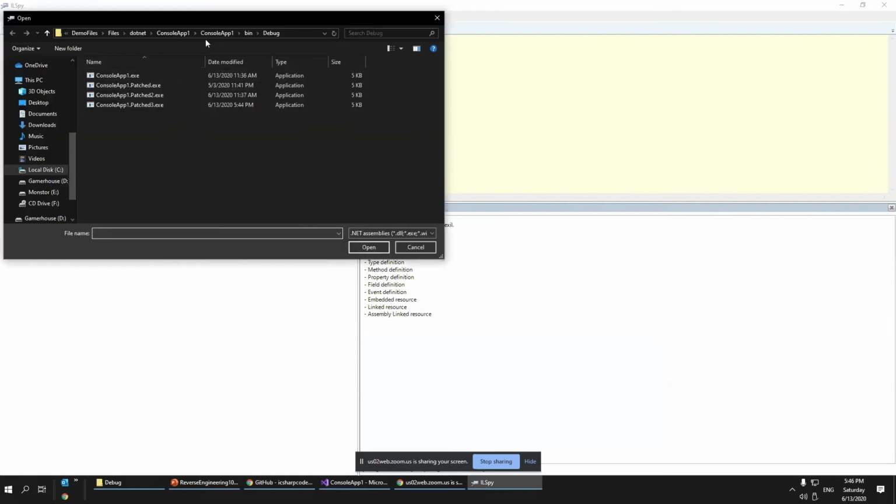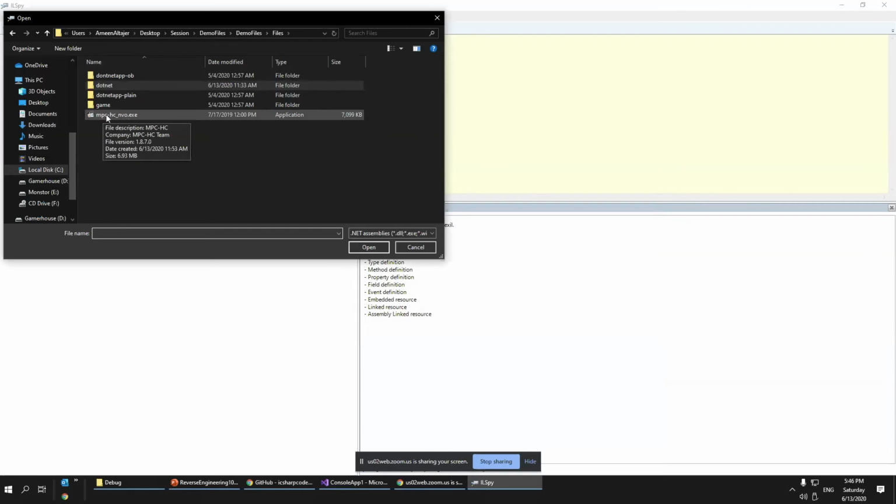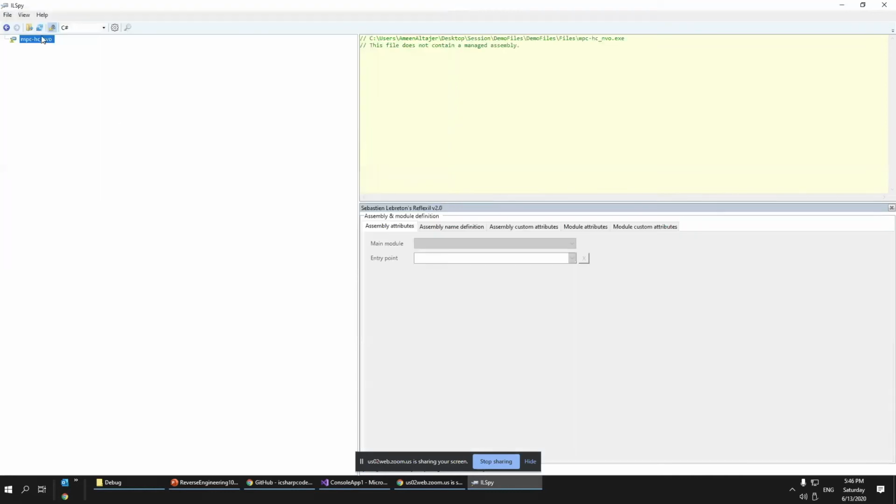But if I go in here and I have another application, MPC, which is media player, I forgot the last word in here, but nonetheless, if I put that application, I know it's an exe application, but it was not programmed in C# or VB.NET, I get this message. This file does not contain managed assembly, right? Oh, thanks, Ada. Yes, it's Media Player Classic, awesome.